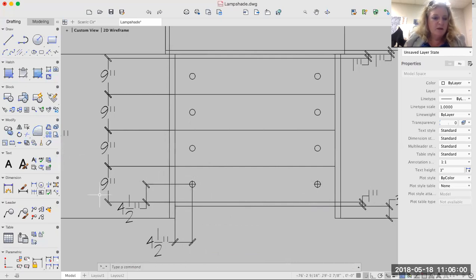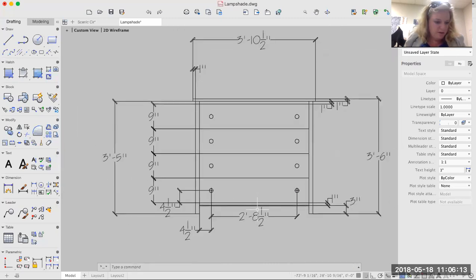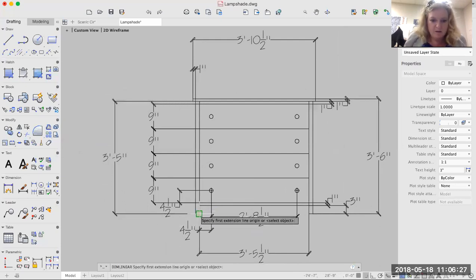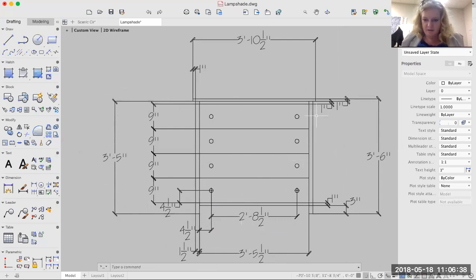All right, right click and go from the center to the center, right there. And if I zoom out, I can also get, okay, and then get the leg width. There we go. All right, and that is how you draw your chest and get your dimensioning in.